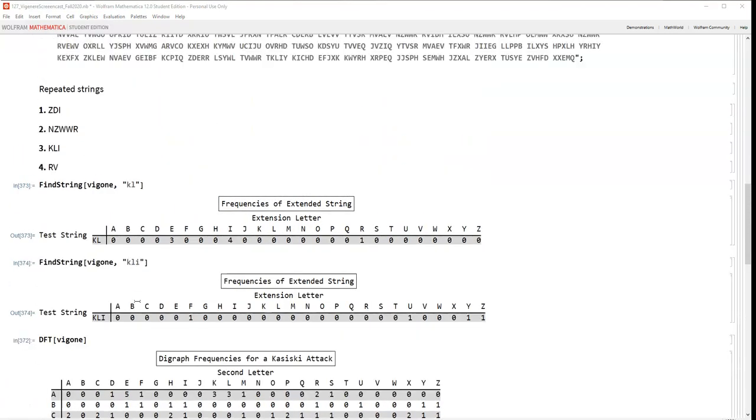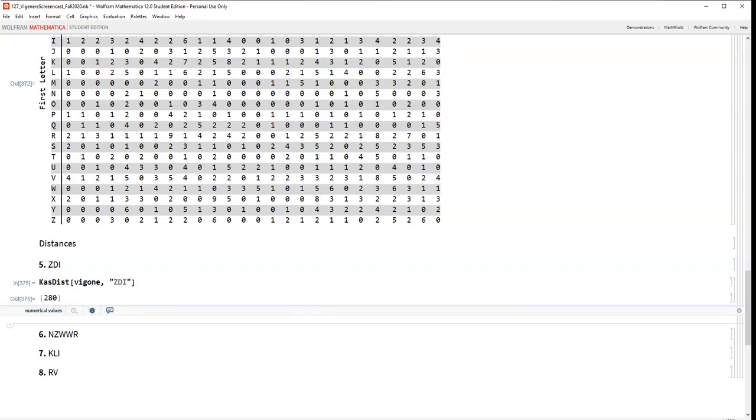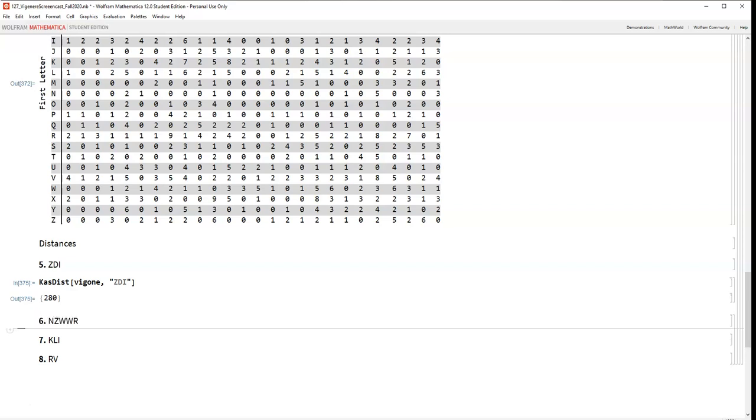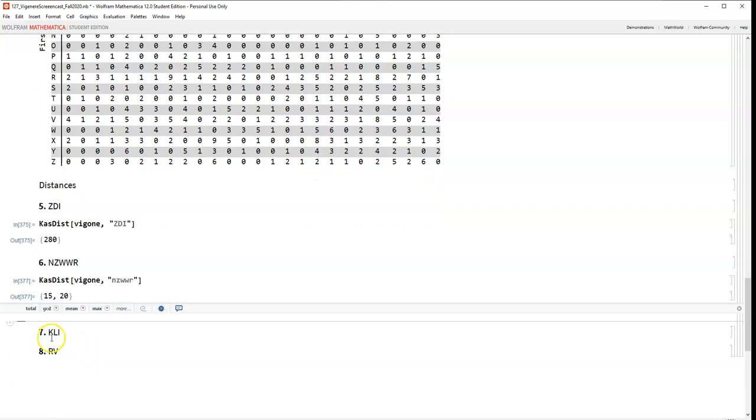Okay, so what I will now do, I'm just going to copy these again. I'm going to look at the Kasiski distance inside Vig1 of all repetitions of ZDI. Apparently it only repeats once, and so the distance between those repetitions is 280 characters. I will do the same for NZWWR. Oops, forgot to put a message. Okay, it occurs a couple of times. We get a distance of 15 and a distance of 20. Now let's do the same thing with KLI.